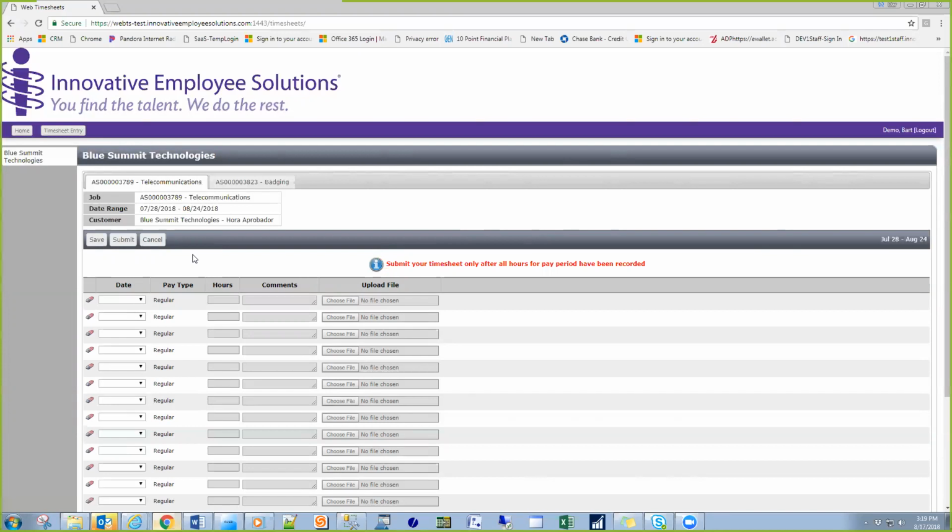Once you select a date, the assignment job screen will open up for you to enter your time. You should see your company name in the header along with the job number, pay period date range, and customer name again. If you're on an assignment for which you receive multiple rates of pay, you'll see multiple tabs for each of the jobs on this screen and can toggle to each one to enter time for it.